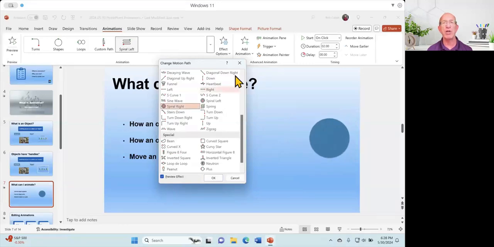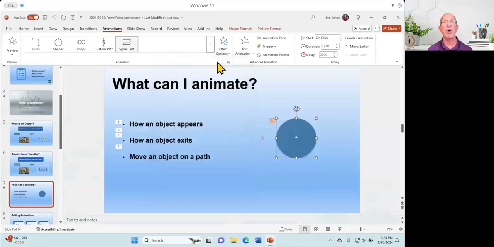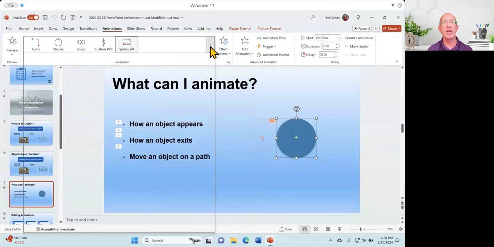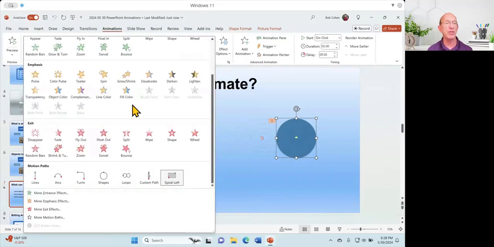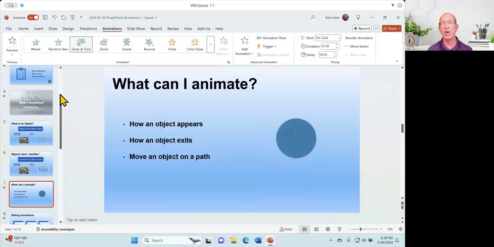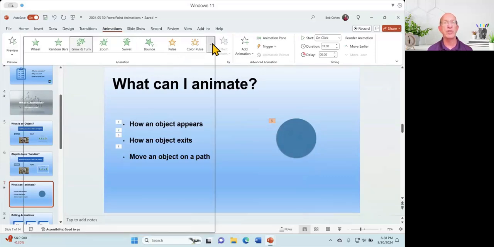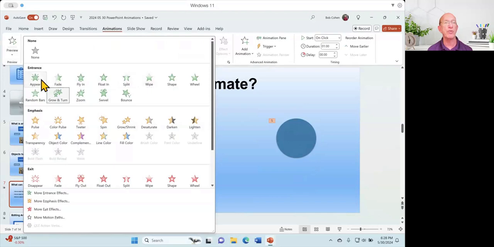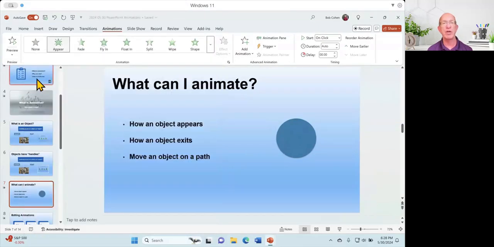But these are all different, what are called motion paths animations, or I can just change it to something simple and say grow and turn. Okay. Now it grows and that's it. Okay. So once you apply a new animation to something, you usually are going to replace whatever was there. So now this other animation is simply going to appear.